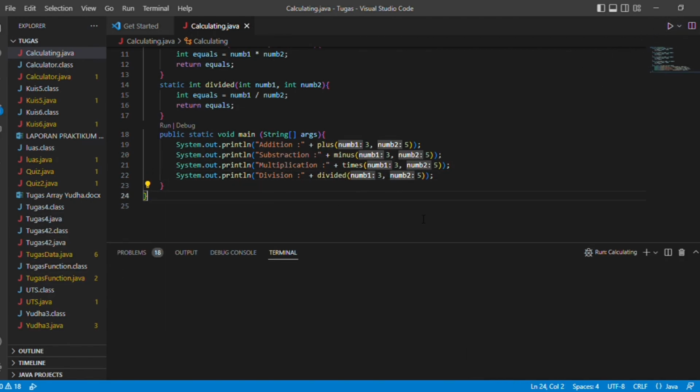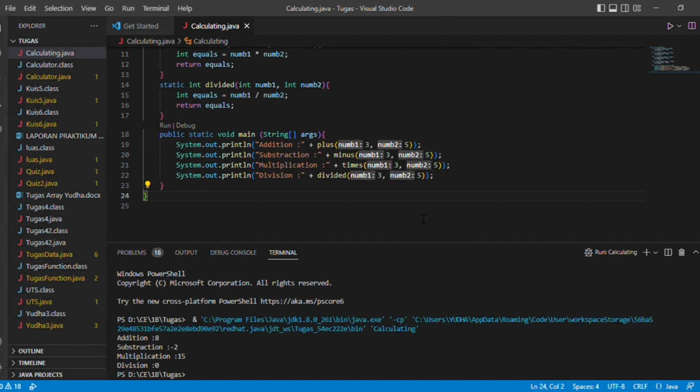And now we will run it. And there's the output for our code.